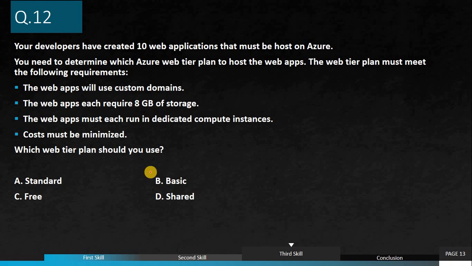The options are standard, basic, free, and shared. So the first point here is the web app will use a custom domain. So free cannot have this feature. The same goes with shared. So this leaves us with two options, standard and basic.